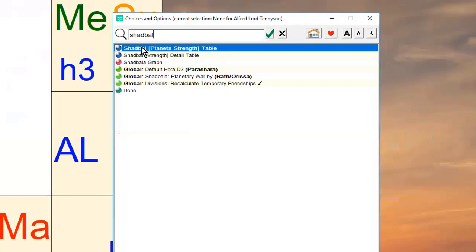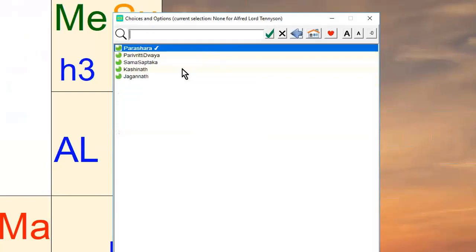For example, there are variations like the Hora chart. Are we going to use the Parashara Hora chart? Are we going to use some other Hora chart? So you can just decide what the default is going to be by clicking here and choosing from the various options which are available. And once you've chosen that, then when you do the Shadbala, it will use that one.